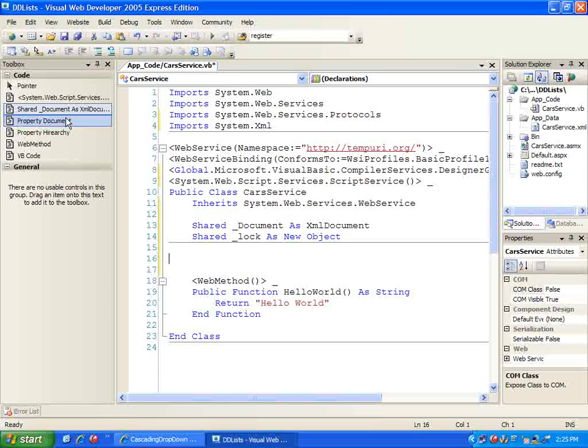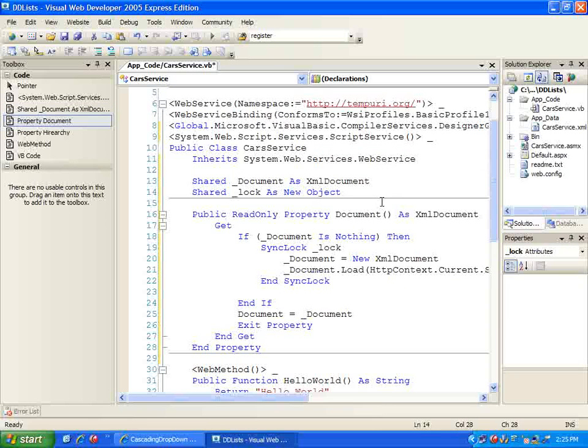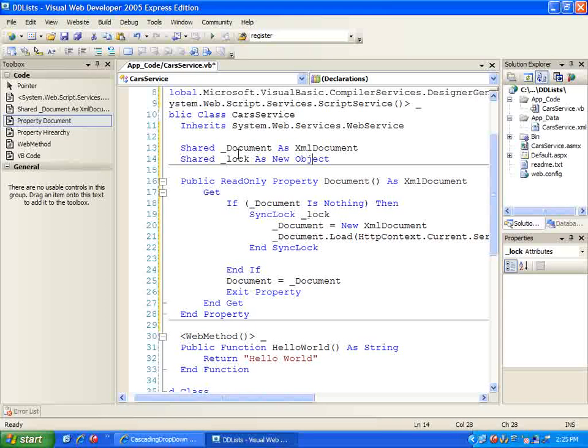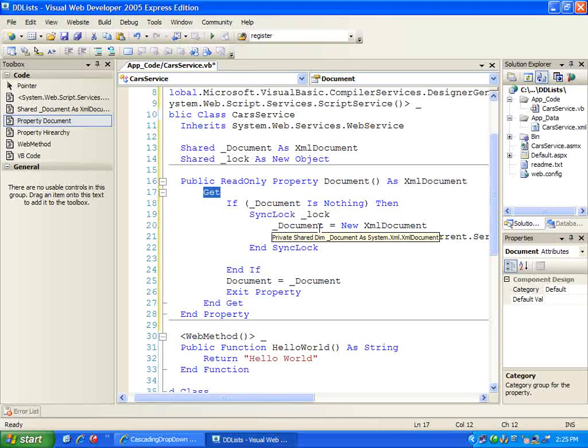Right. So the next thing that we're going to do is add a property for our document. So let's walk through quickly what it is that this actually does. I've created a read-only property, which means that there's only a get accessor and no set accessor.